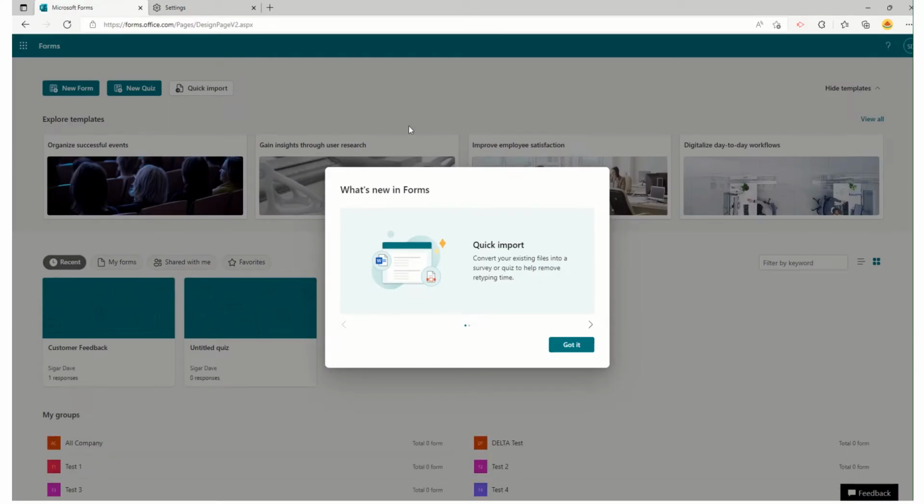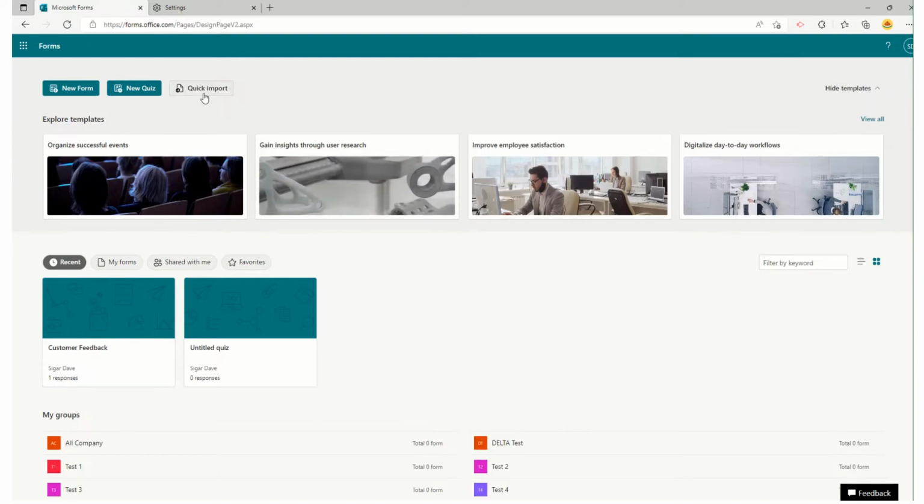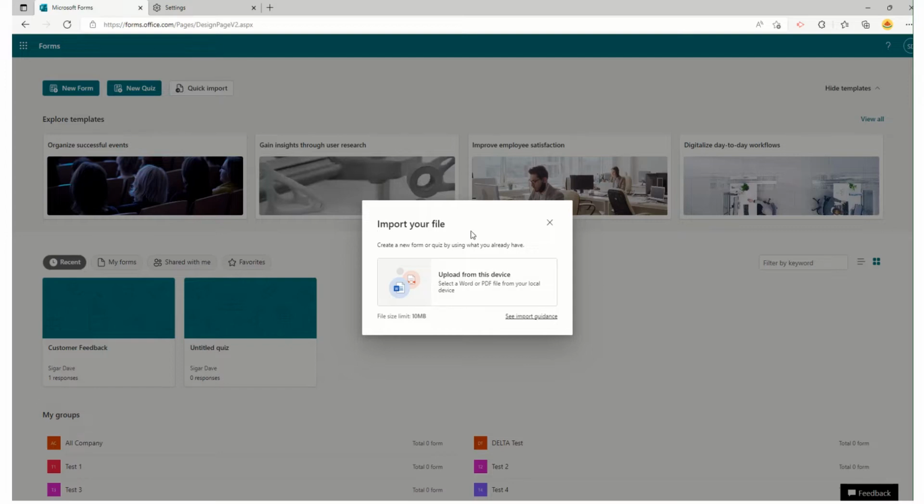So right now I am in Microsoft Forms, and when you are logging in for the first time, what you will see is this pop-up, what's new in Forms, and it is having this quick import and smart distribution tabs. Let me just go and click on this quick import, and it will open up this pop-up which is saying import your file, and it will say create a new form or quiz by using what you already have.